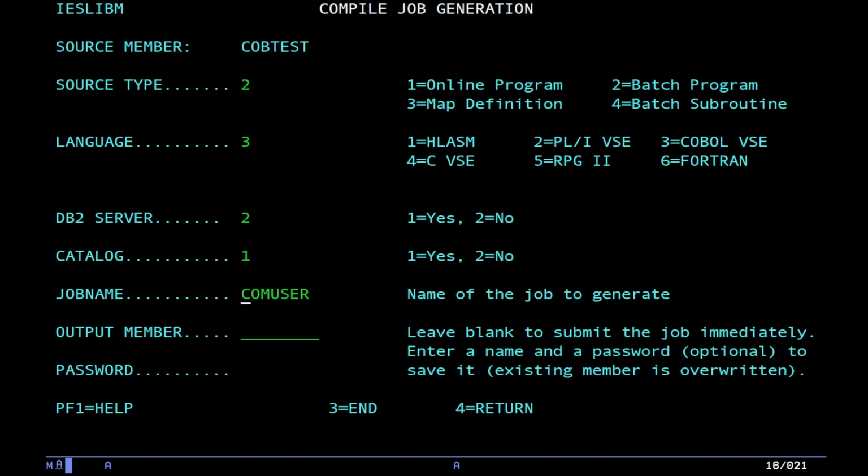Catalog, yes. We do want to catalog it. What that means is store it into the library, and we're going to tell it what library to use in a minute. So, do you want to catalog? Absolutely. Name of the job to generate. I always say C for compile, and then the program's name, so C-test.